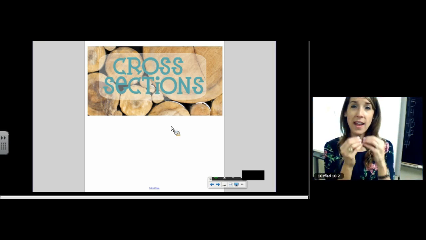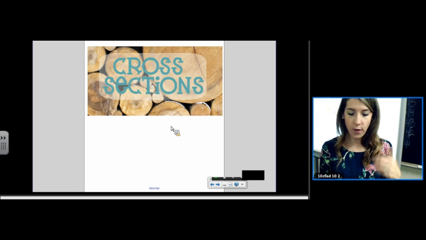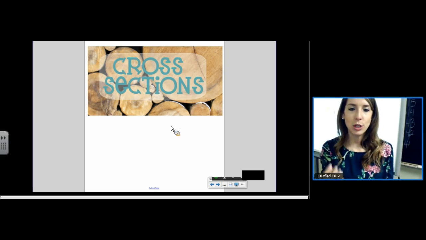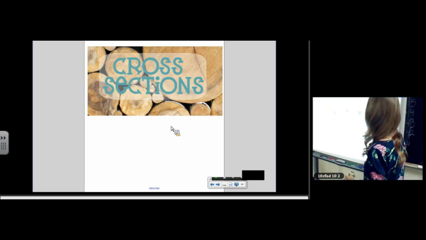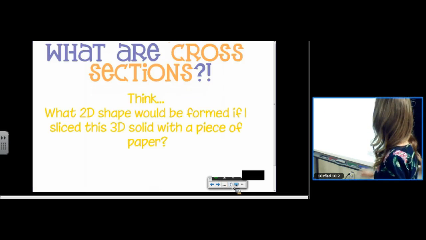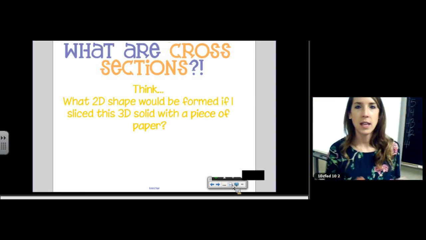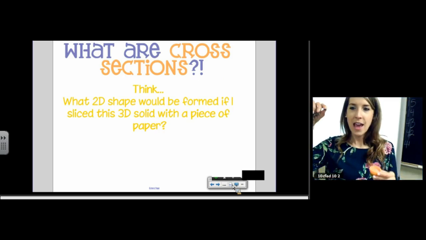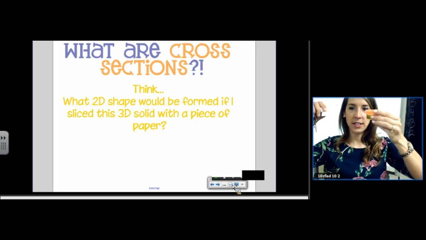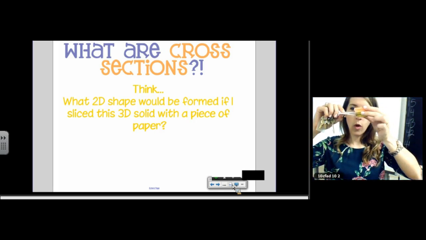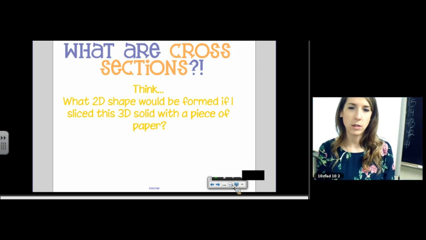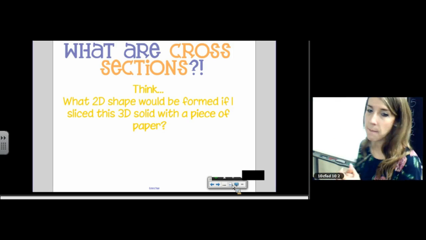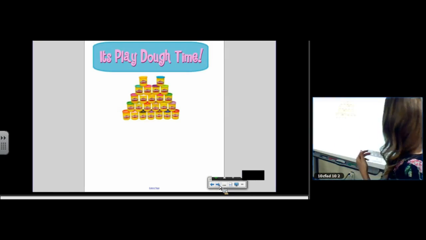Now, a cross section is when you go from 3D and you chop it and you get a 2D look at your figure. So a cross section is when you ask yourself, if a plane, I'll use my ID, if a plane intersects a solid, what 2D figure would result? What 2D shape would be formed if I slice a 3D solid with a plane? Okay? Not that kind of plane.